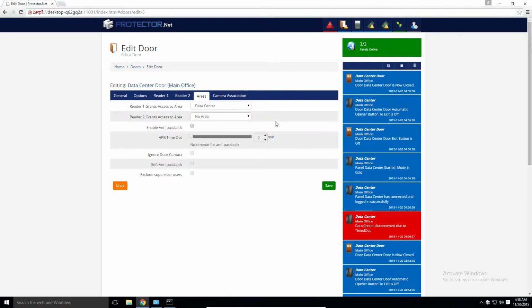Next are the anti-passback options. First I'll check Enable Anti-passback. I can configure an anti-passback timeout if desired. If I set it to 10 minutes, if someone presents a credential into the data center, after 10 minutes they will be allowed to present the credential again without causing an anti-passback violation. I can leave it at 0 if I don't want the credential to work again until the credential exits the area.